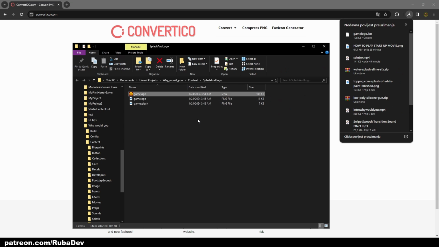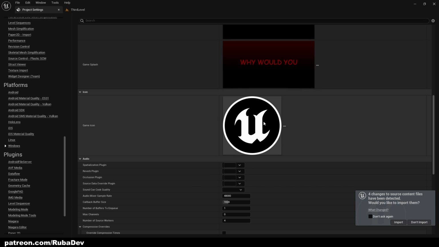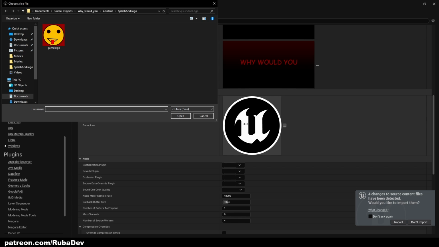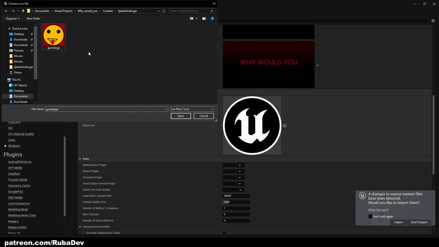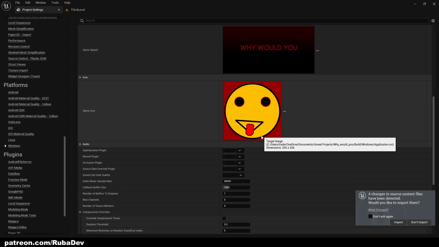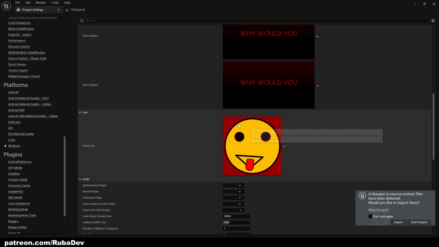So here I have my .ico type icon, and now if I hover over it, I need to see that my dimensions are 256 multiplied by 256, which is exactly the dimension that I have for my icon. And as you can see now, since it's of type ICO, we can see it here. So if I select it now, I'm gonna be having it.